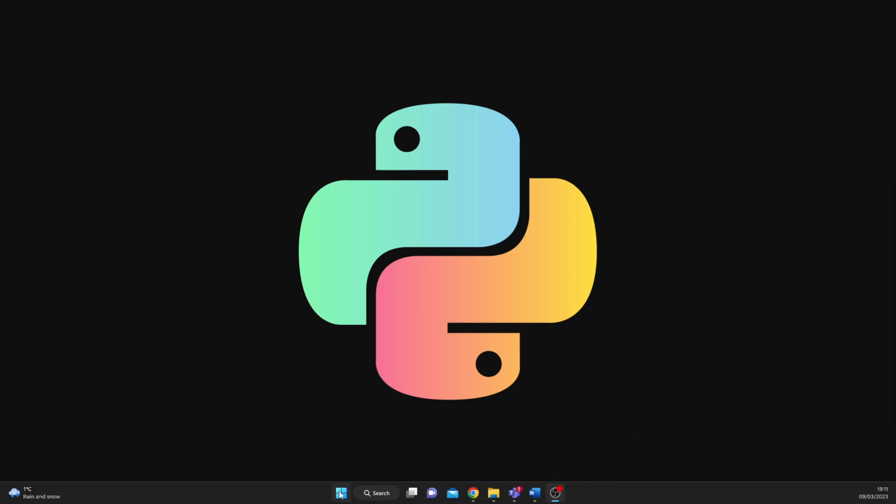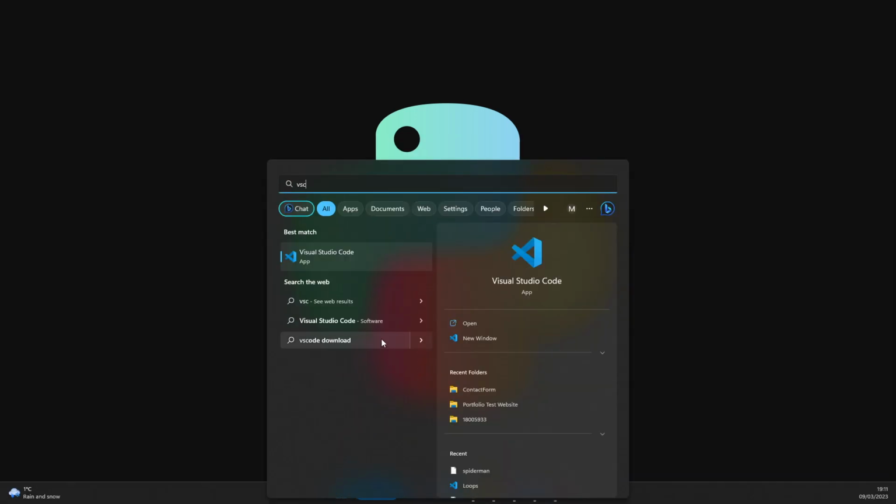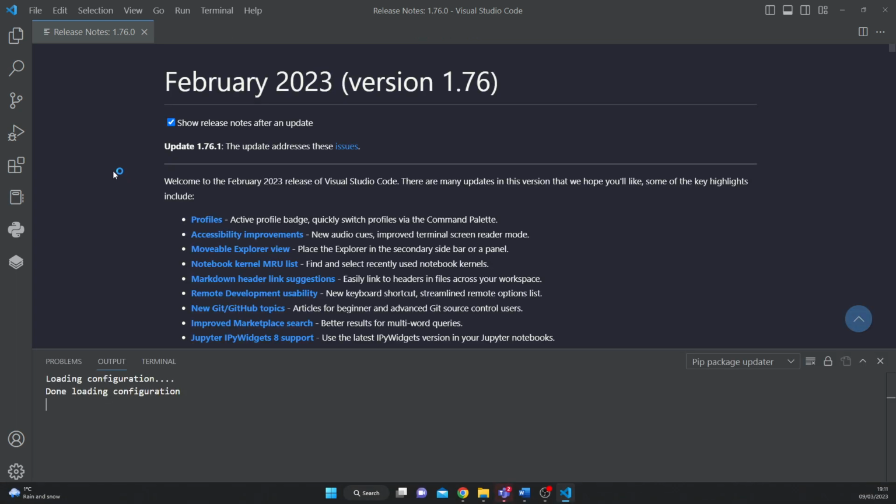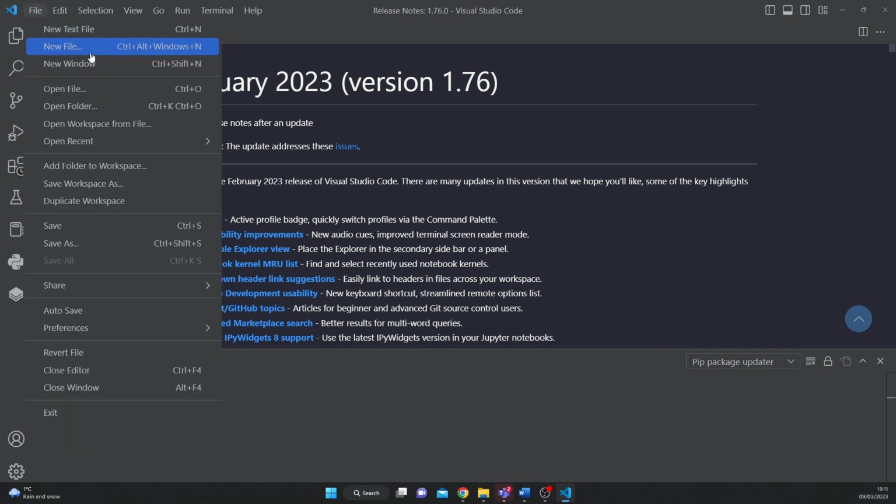I'm going to open up VS Code because that's my IDE of choice, but you can choose whichever one you are comfortable with. Give it a second to open up. There we go. I have kept it zoomed in so you can see everything. It's just loading up. Give it a second. There we go. So I am going to just create a new file.